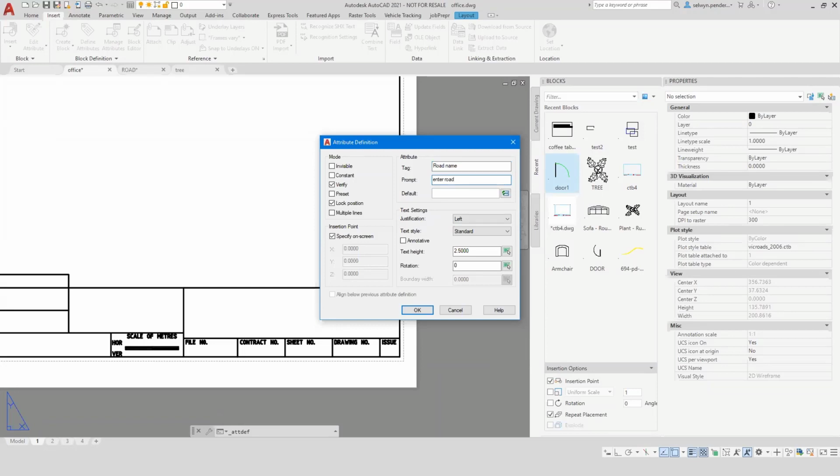Sorry about the capitalization, but it's just quicker if I just type at the moment. I won't set a default. Justification, I'll do it center, because I want it to be centered through here. Text style, I can choose whichever one. I'll go for one of these ones. I'm not sure what it's going to look like. We won't have annotative on, because the title block will always be inserted at 1-to-1.